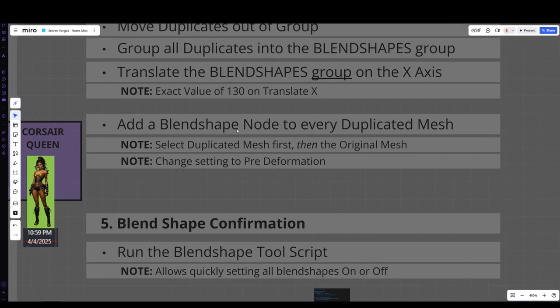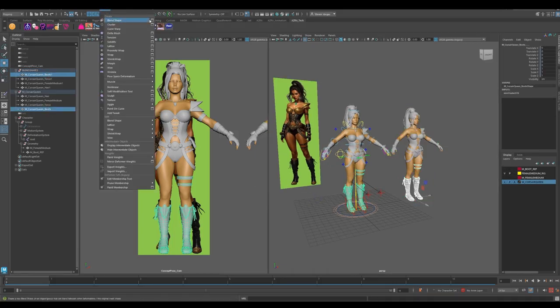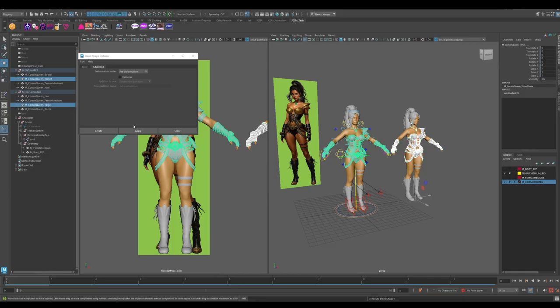Now we're going to add a blend shape node to every duplicated mesh. You're going to select the duplicated mesh first and then the original. When we create the blend shape, make sure you are set to pre-deformation. You're going to do this for every single mesh.